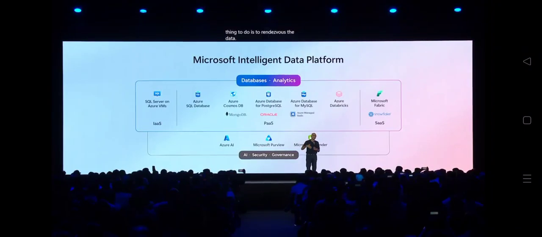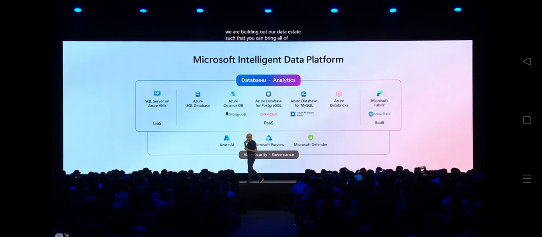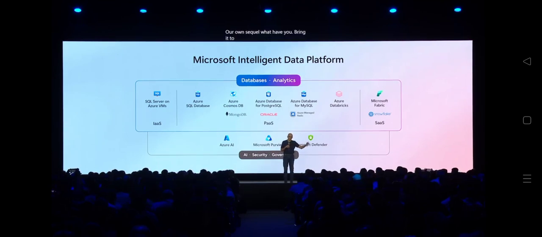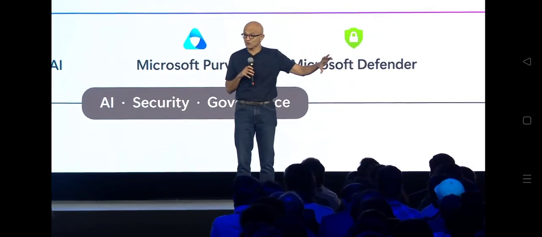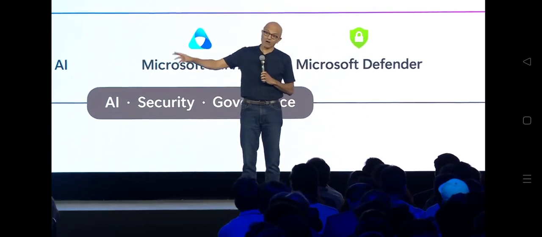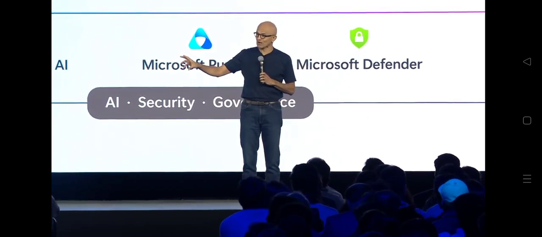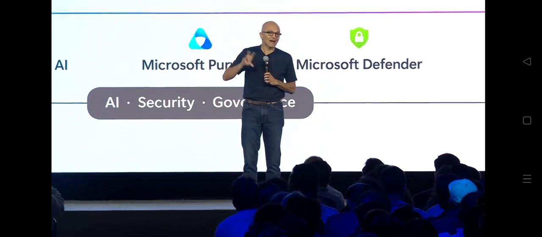Such that you can bring all of your data, right? Whether it's Snowflake, Databricks, Oracle, or our own SQL, what have you, bring it to the cloud. We have fantastic operational stores that are being plumbed for AI, right? Whether it's Cosmos DB or SQL Hyperscale, or Fabric for analytic workloads. All of these are AI ready.